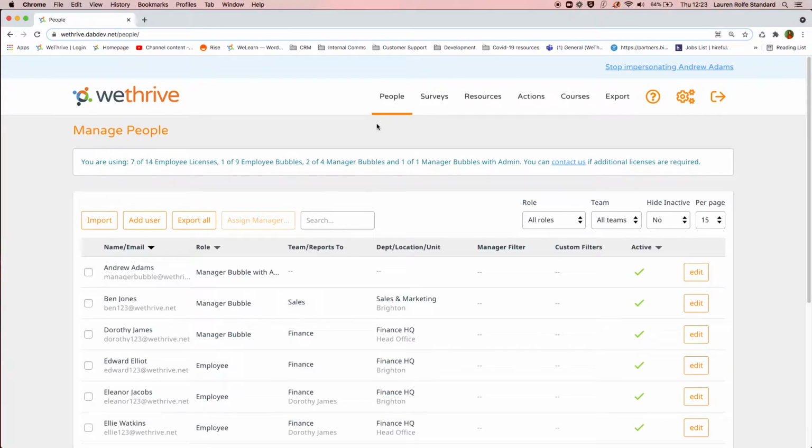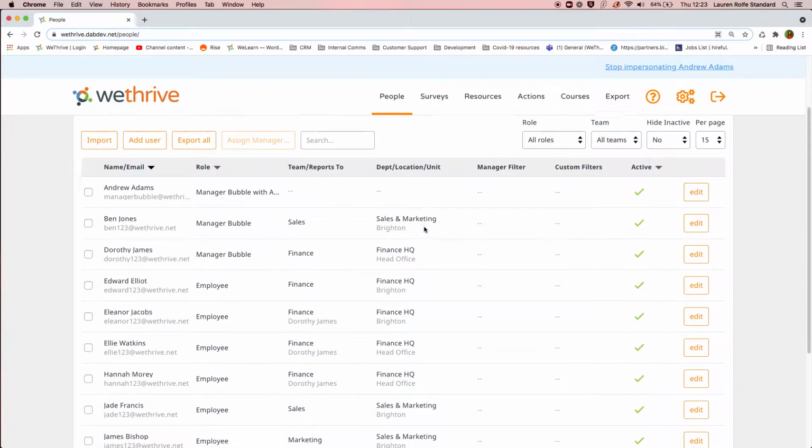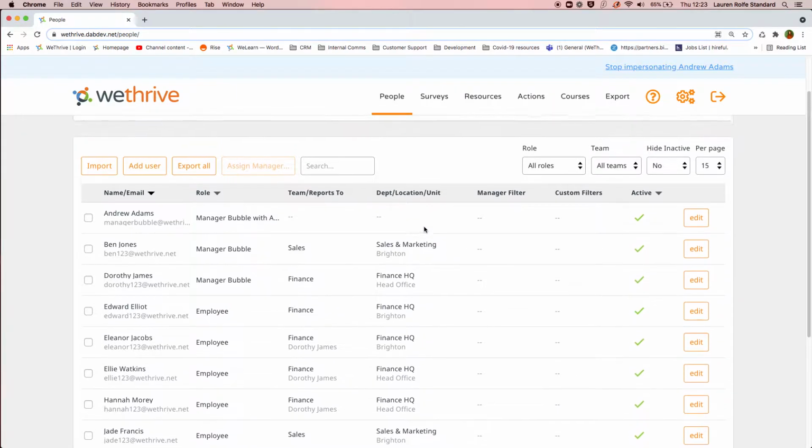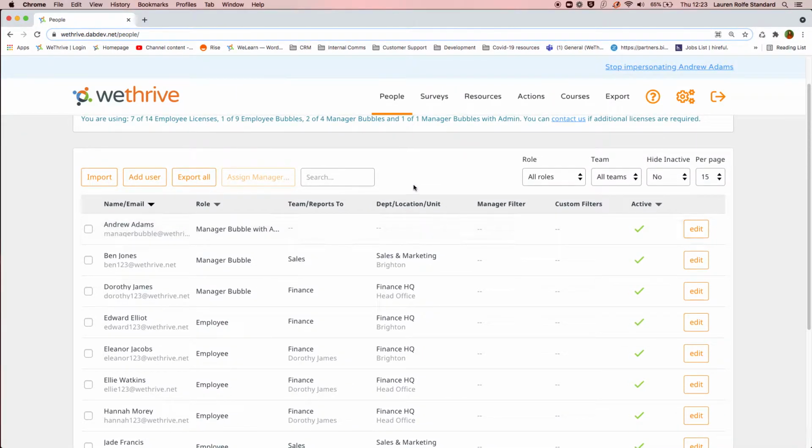You may notice some changes to your people table, so let us quickly show you around. Firstly, we have integrated the People and Users tabs, so now you have one table which includes your employees and anyone who has access to WeThrive logins. You'll notice that there is a new column in the table called Role.